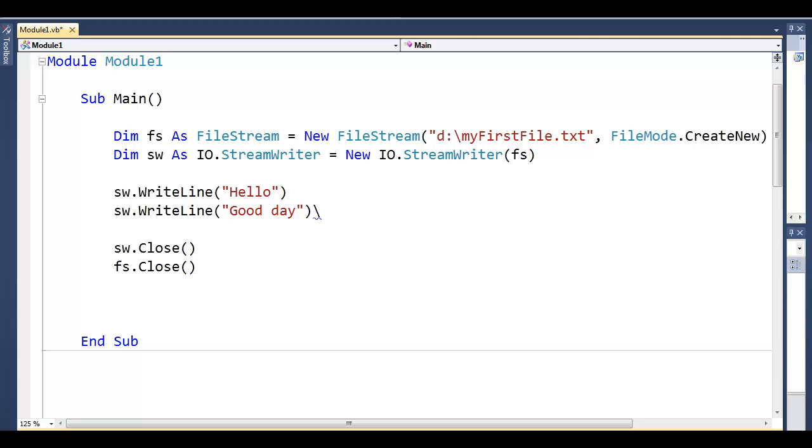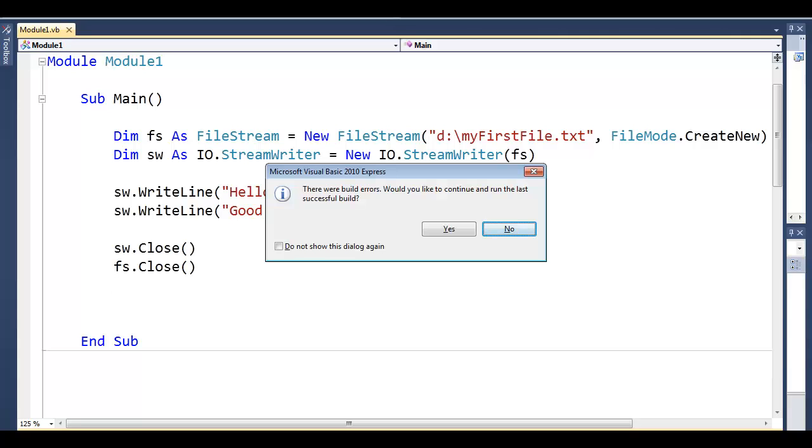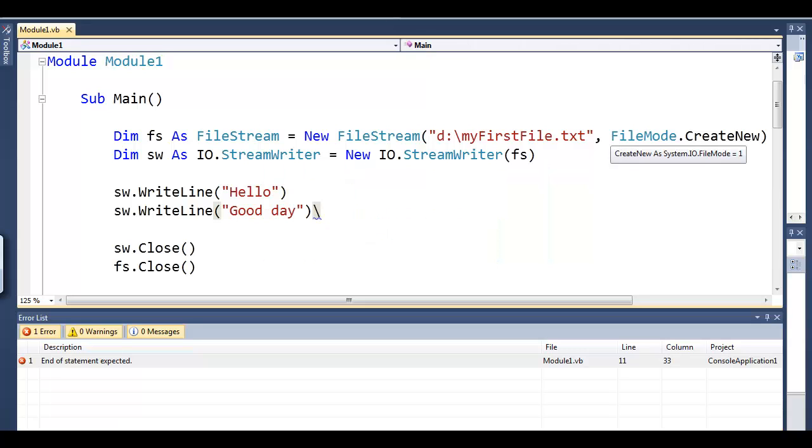So when we run this code, there's some error. Let me pause and check what the error is. Okay, so I have this backslash right here that was giving us the error. So now we're good to go. Let's try and run this code once again.